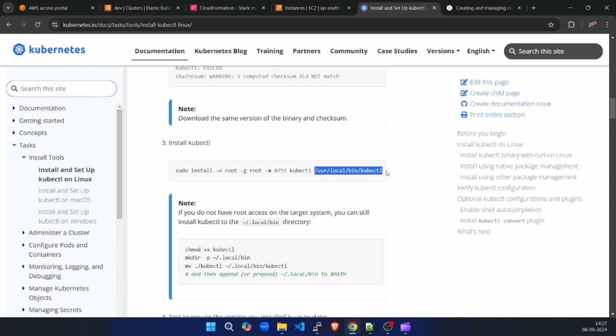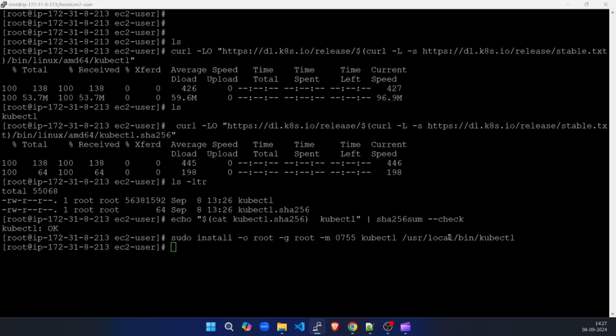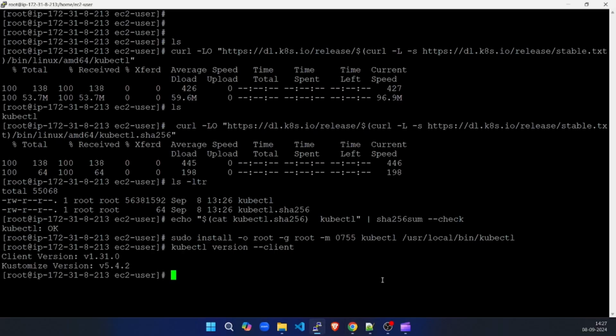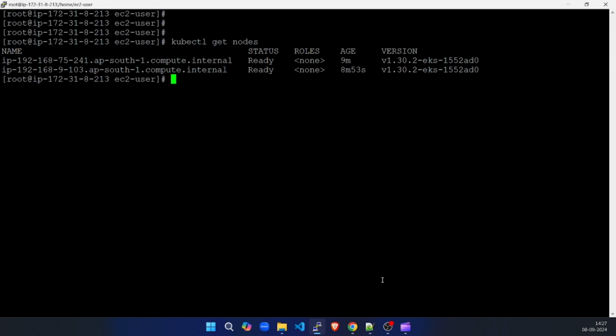I need to move it into this directory so that it can be executable and available anytime it is required. Now I can use this command to check whether it is installed properly or not. Yeah, it is working. Okay, clear. Now kubectl get nodes. As I mentioned, all the config is already installed.